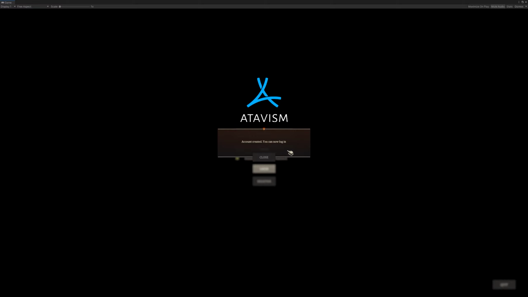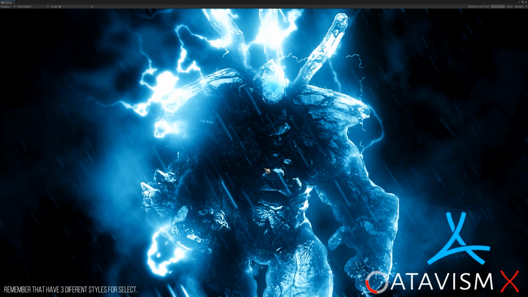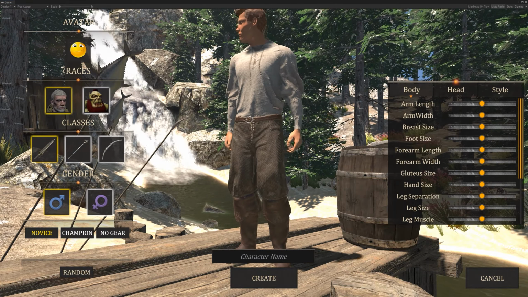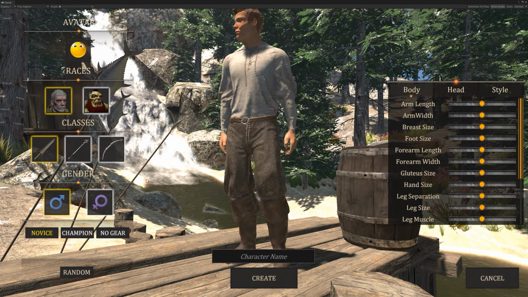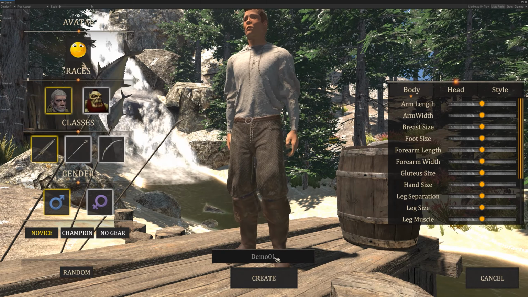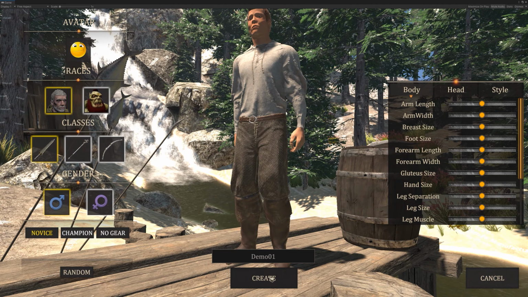And as you can see, our account has been created and we can log in now. So let's close it, let's enter our credentials and let's log in. Now we'll need to create our first character, so let's enter a character name and let's create it.